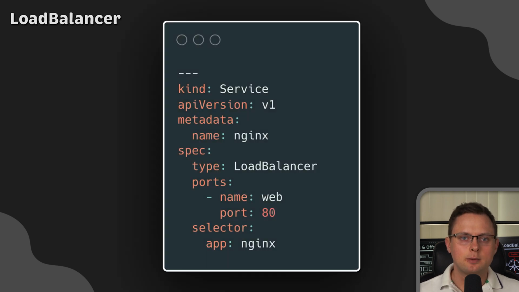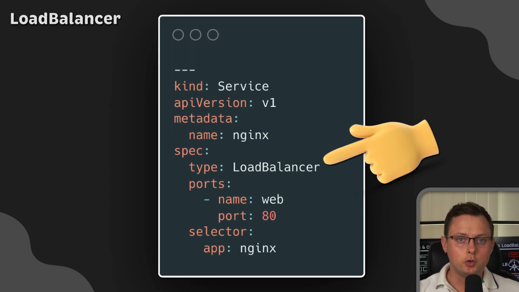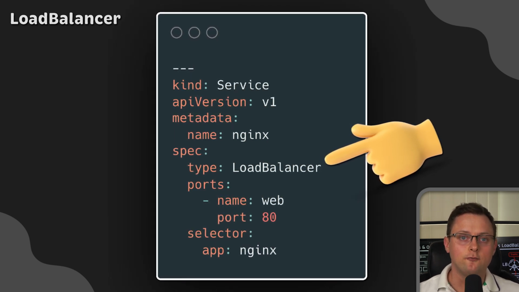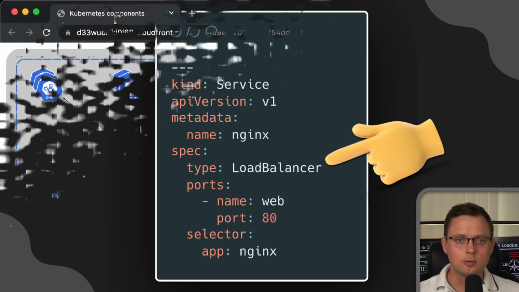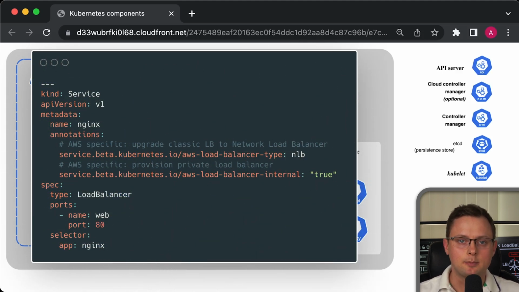Alright, next we have load balancer service type. This is a pretty standard way to expose a service to the internet. Also, you can expose that service within your VPC using a private load balancer. When you declare a service of type load balancer, the cloud controller manager will create a corresponding load balancer based on the cloud where you deployed your Kubernetes. You can use annotations to configure some attributes. For example, in AWS, if you want to make your load balancer private, you would use this annotation.